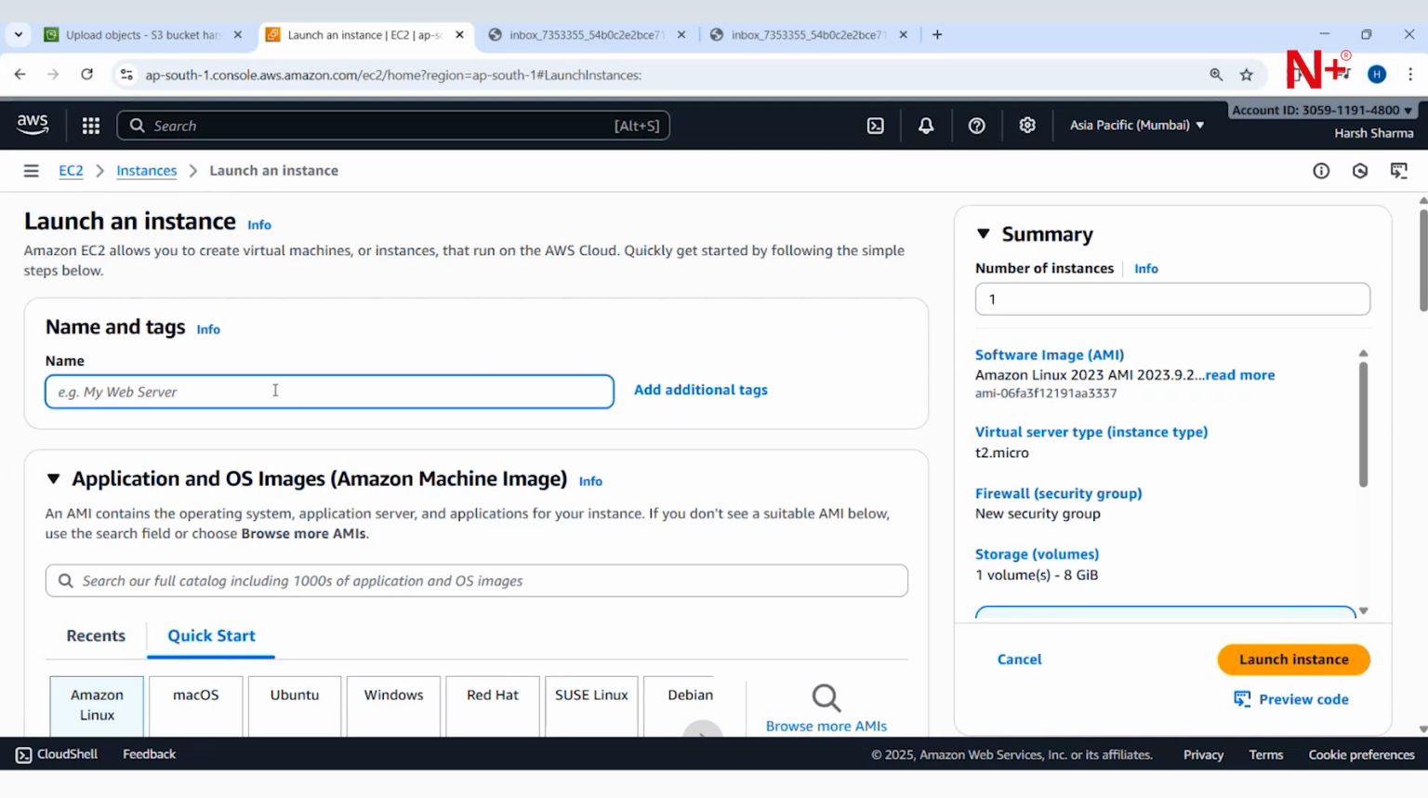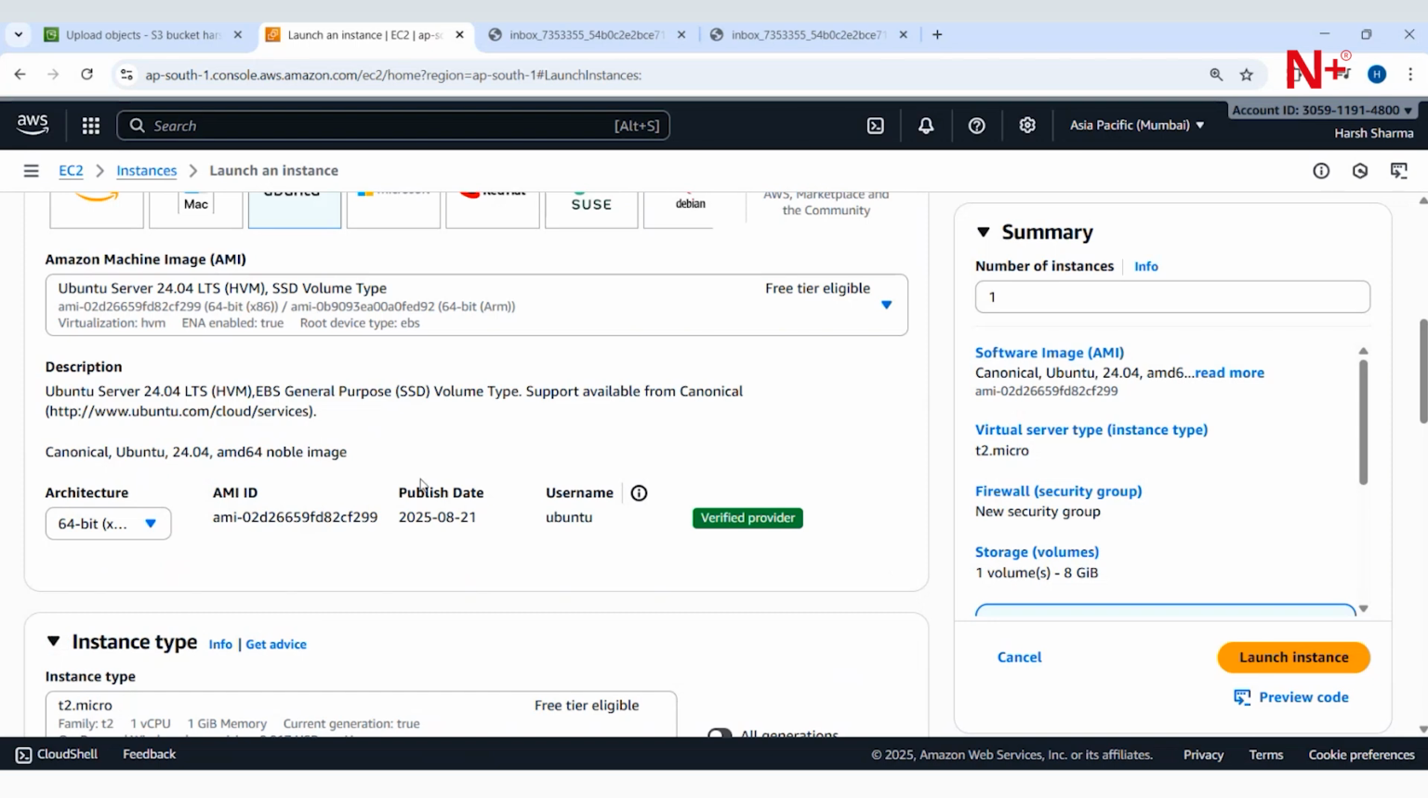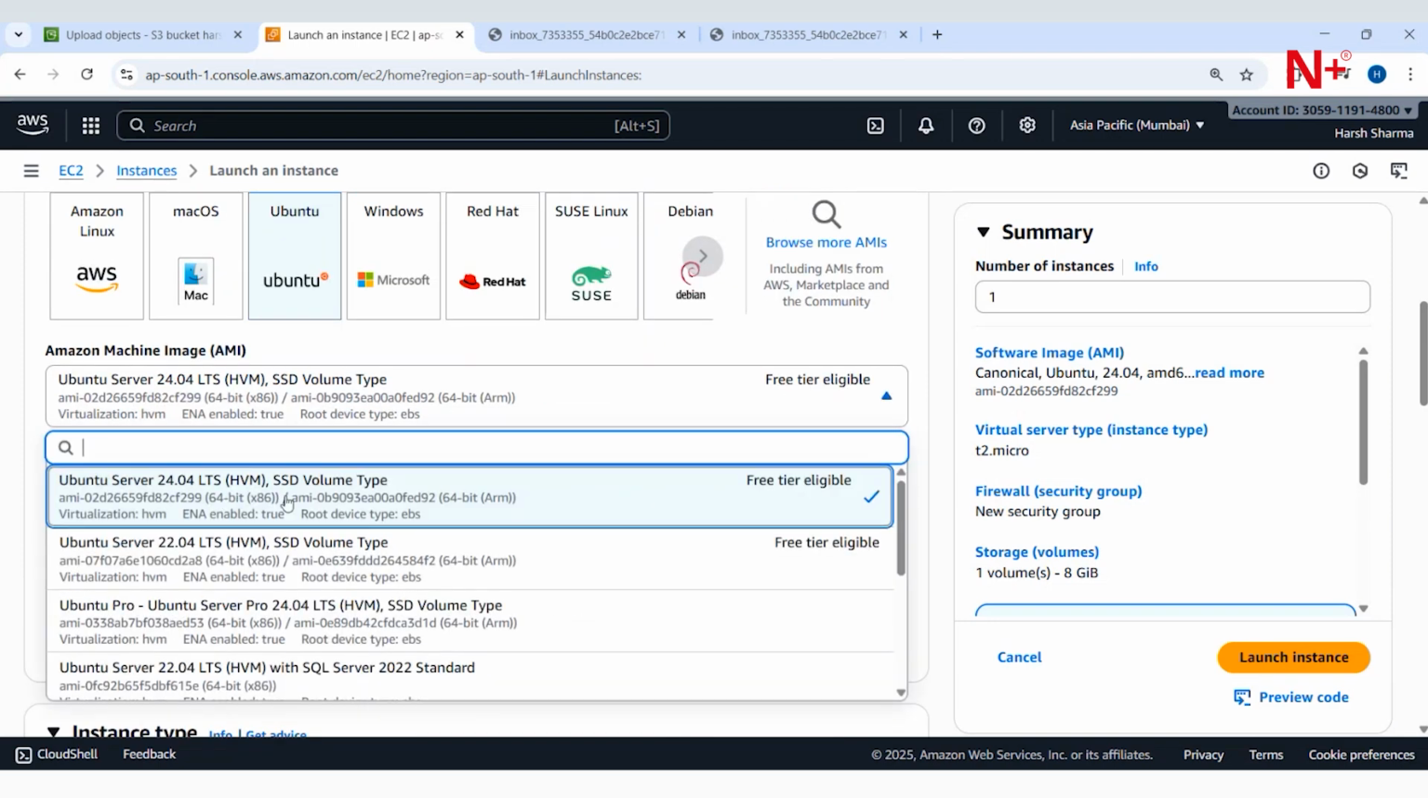Like, I'll give it some name, which is also optional. But let's say I say test server, and this need not be unique. I choose what type of virtual machine I want. Let's say Ubuntu. Now, what version of Ubuntu? That can be chosen here.